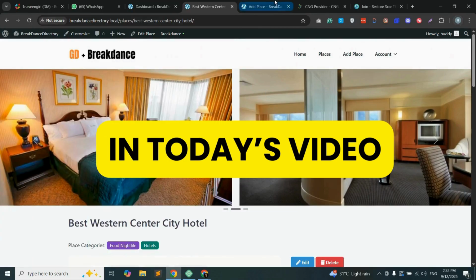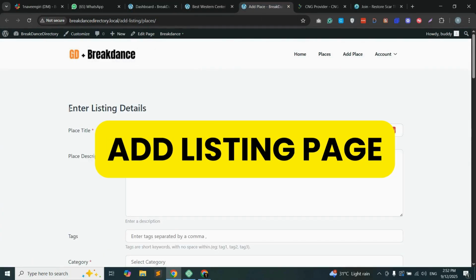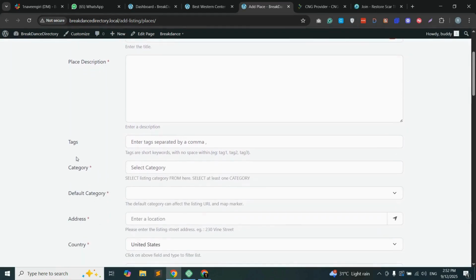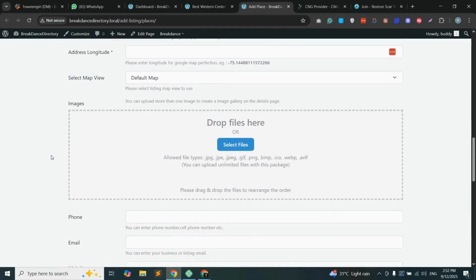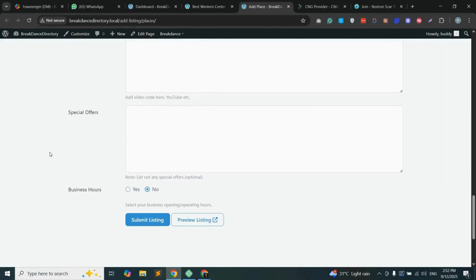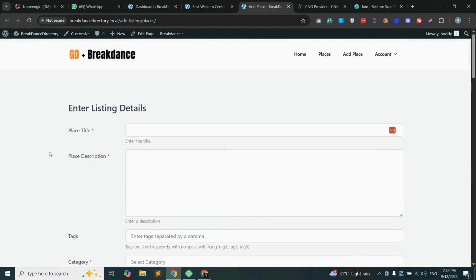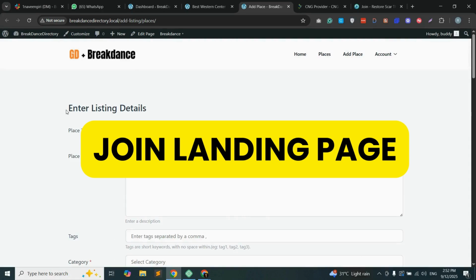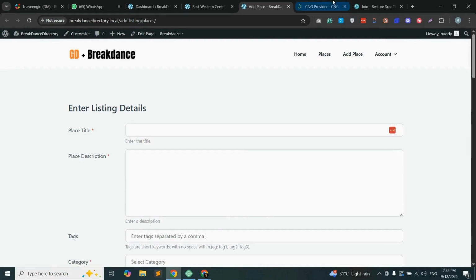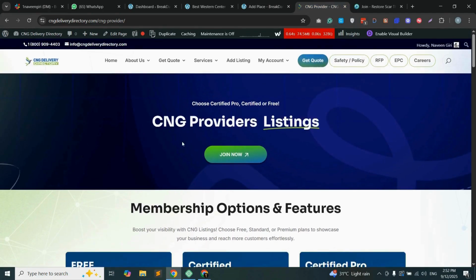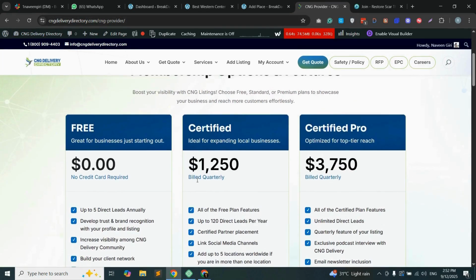In today's video, we will show the add listing page where details have to be filled in the form. This is also called the add listing form. Before this, we will be creating a join landing page. This is a join landing page which we have already created for cngdeliveryfactory.com. You can also call this membership page.